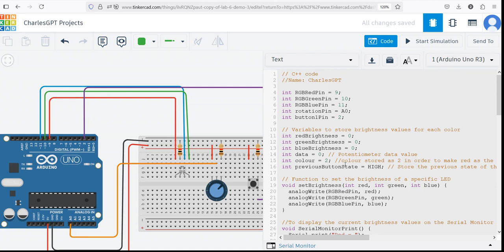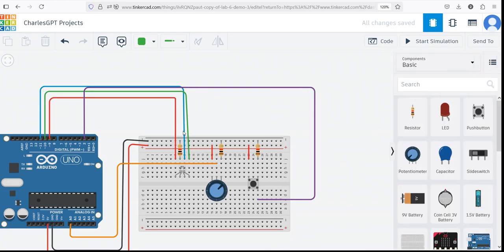So these are the connections, and we declare the variables for this. This is the red, green, blue. You can see the connections. The red is connected to yellow. If I tap on it, you can see it's connected to 9. If I tap on the green, it's connected to 10. And if I tap on the blue, blue is connected to 11.